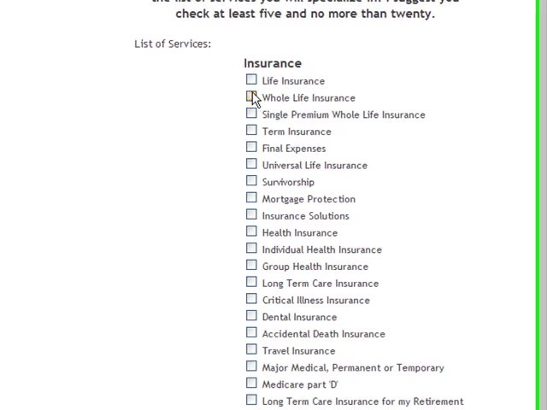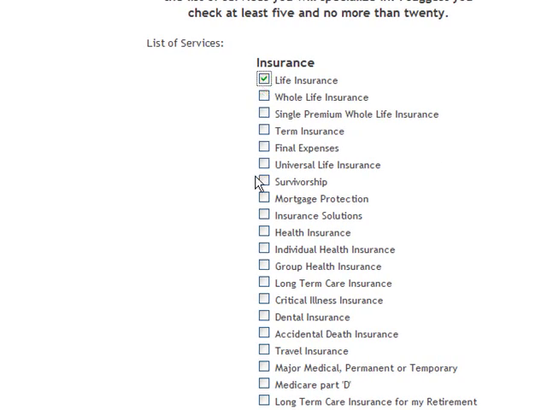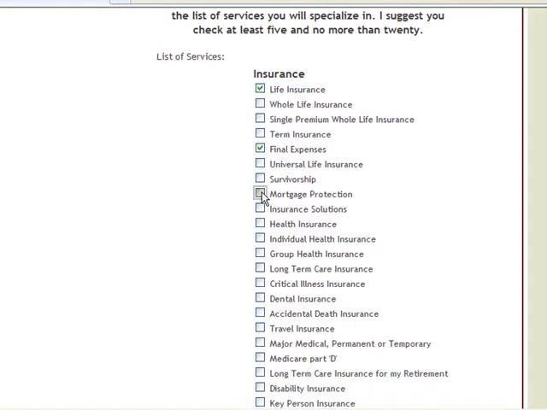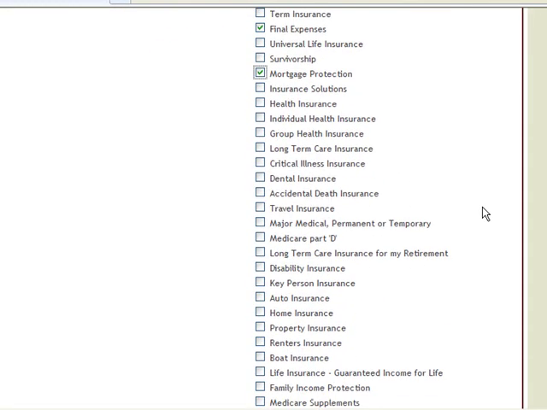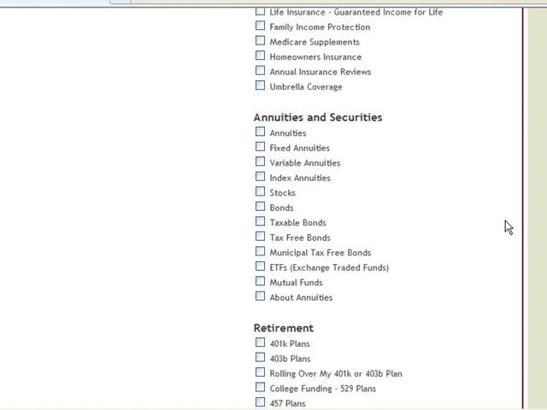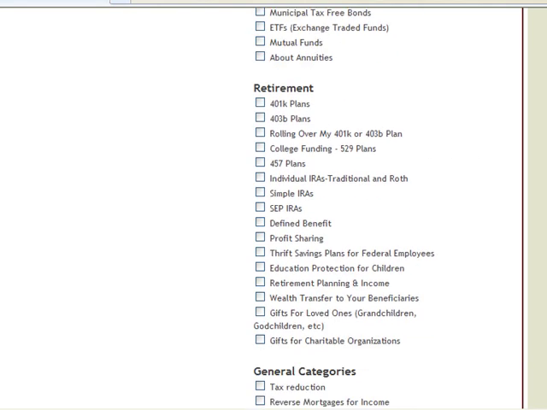Our company, Insurance Group, is going to sell life insurance. It's going to sell final expenses. It's going to sell mortgage protection. It will also sell major medical and Medicare Part D. We're also going to get involved in selling annuities, which will be fixed or variable annuities.